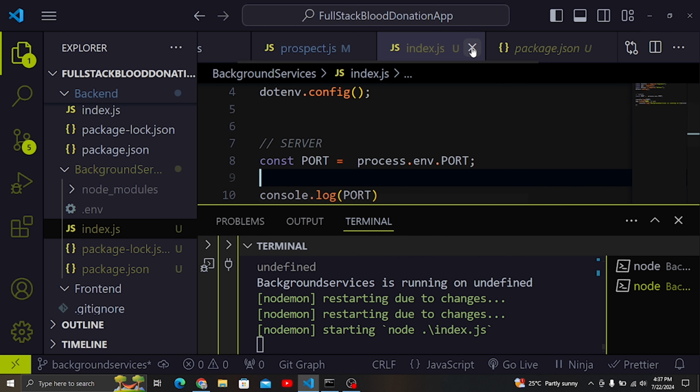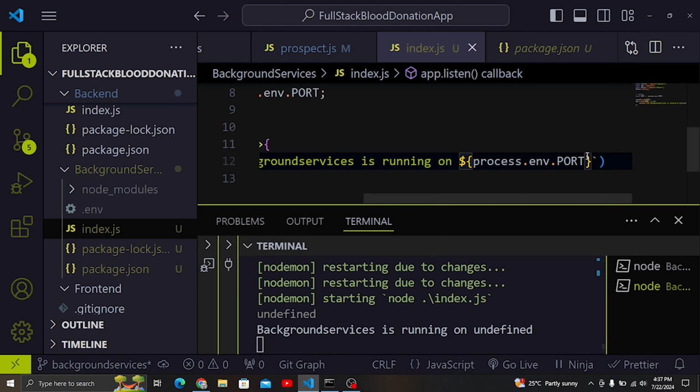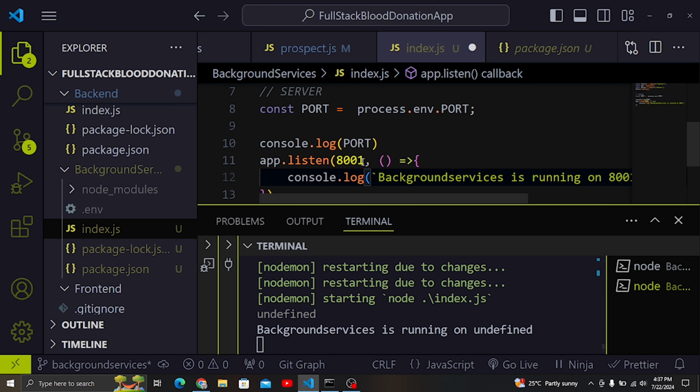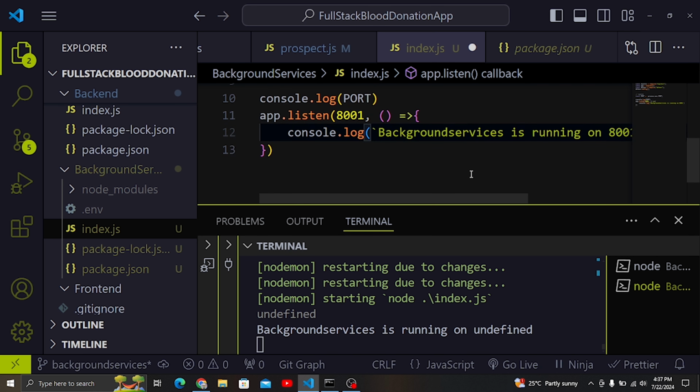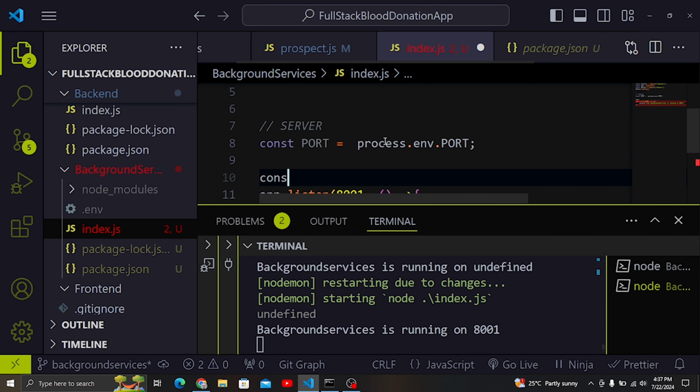I'm going to add the port number right here, so I'm going to write 8001. Also here I'm going to hard code it for now. If I do this, you'll be able to see that it's running on port 8001. So for now, I won't be able to debug. I'm going to debug later on.